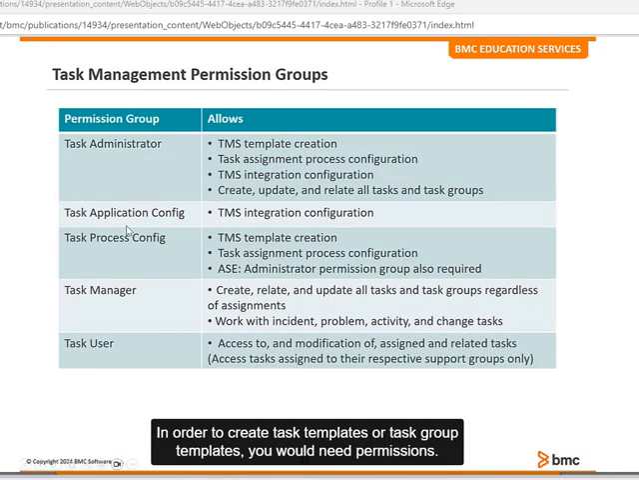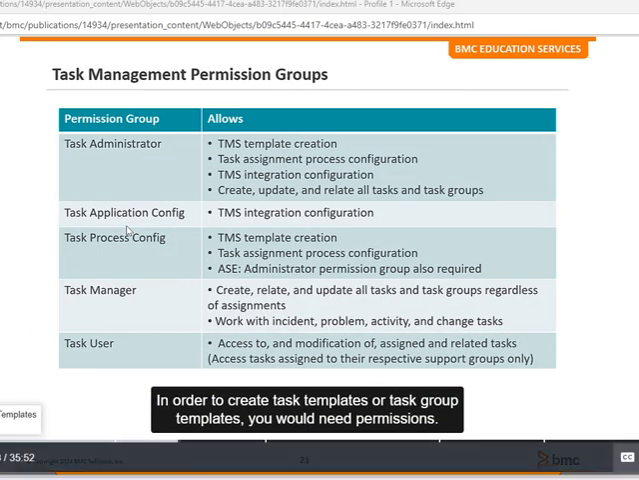In order to create task templates or task group templates, you would need permissions.